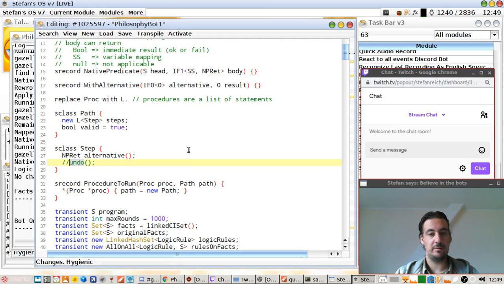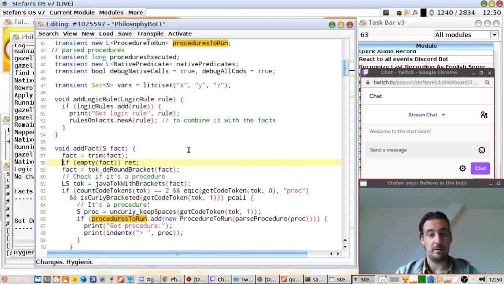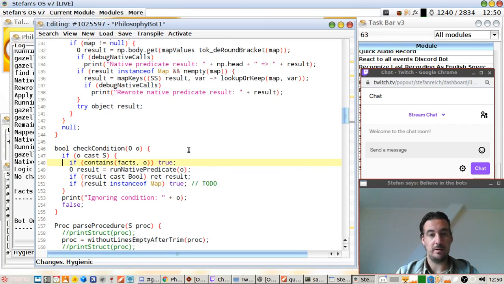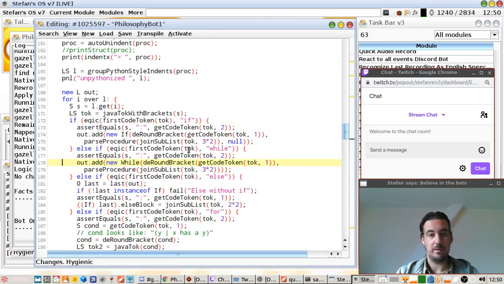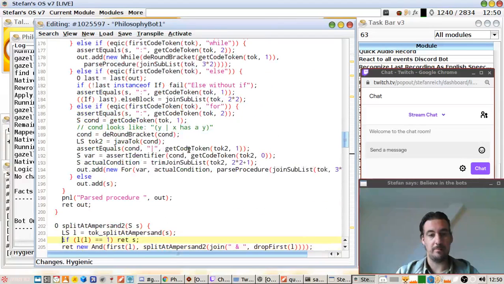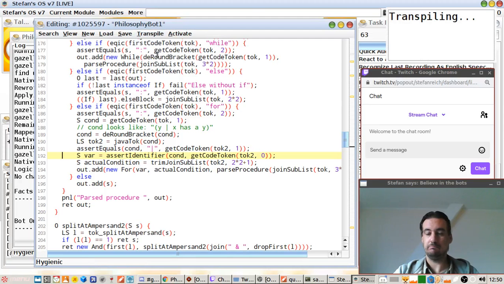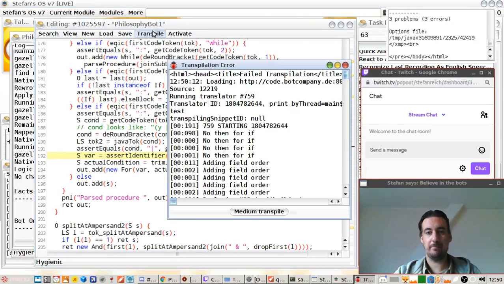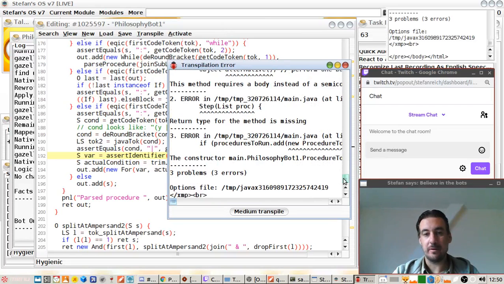And yeah, perform one backtracking step. Okay. Let's transpile.